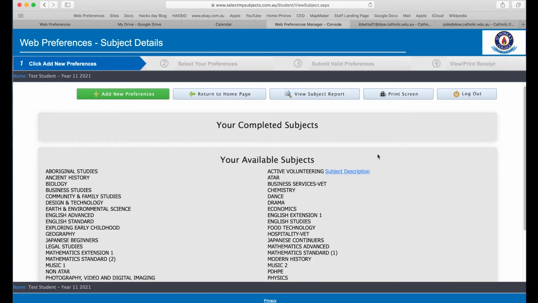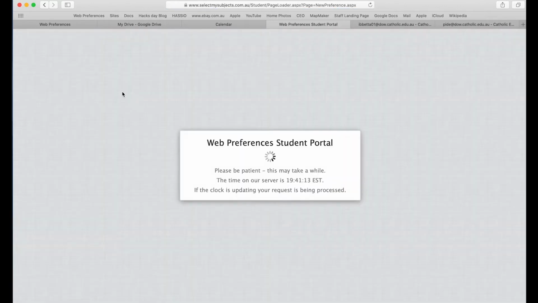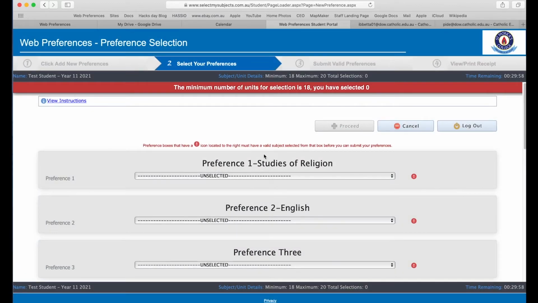Now when you're ready to start making your selections for your preferences, you can go back up here, and this will return you, or you can go into the Add New Preferences. If you just click on that green button, what should come up is a page that looks like this. We're actually in step 4 at this stage on your sheet of instructions. You've got about 30 minutes or so to do this process of selecting your subjects.